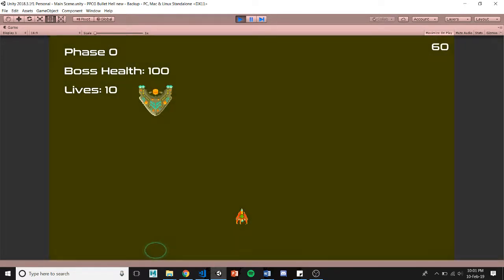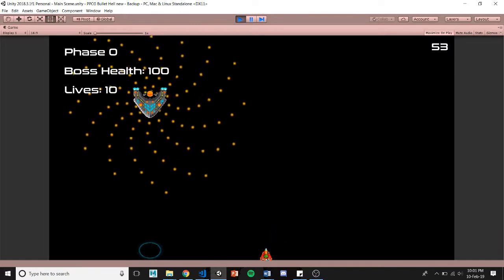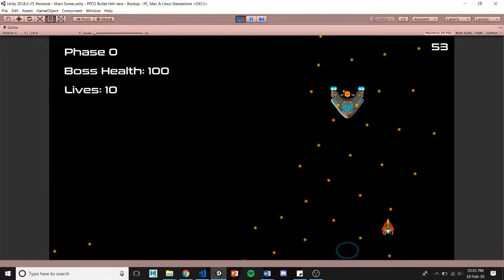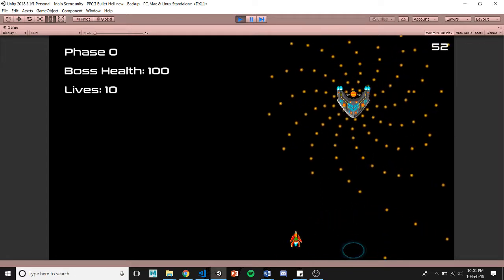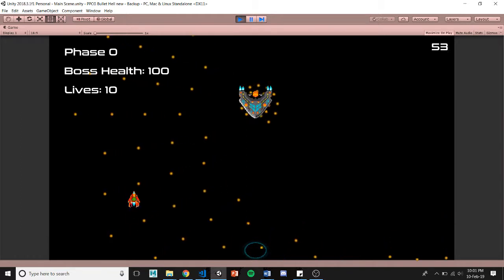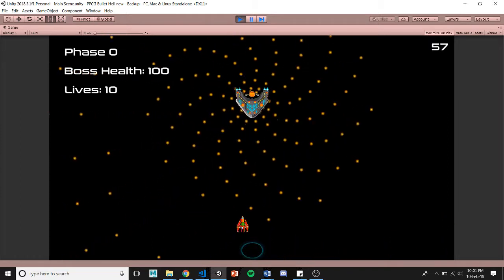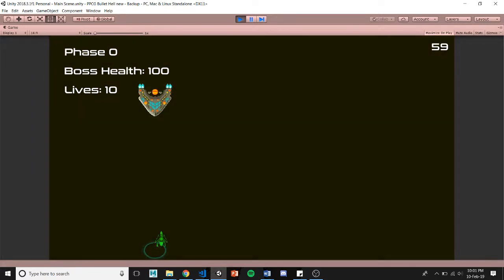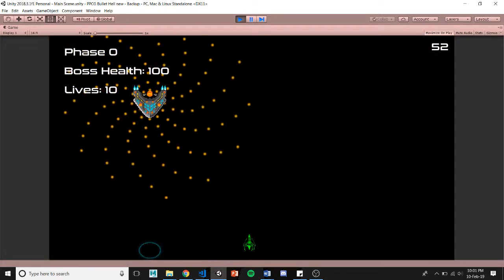So now I'll go through the first pattern. So basically, how I did this is using the hypothetical equation and actually giving a delay, setting a delay between each spawning of bullets to give it like a spiral-like pattern.